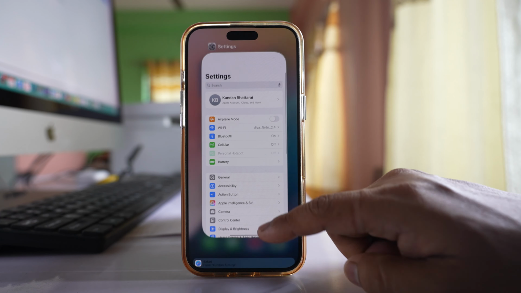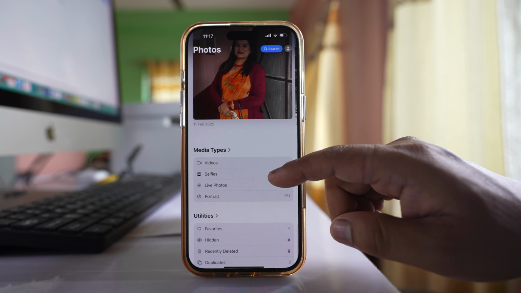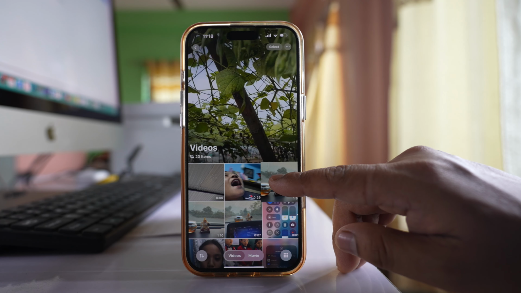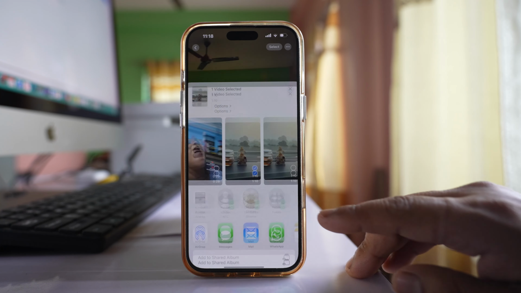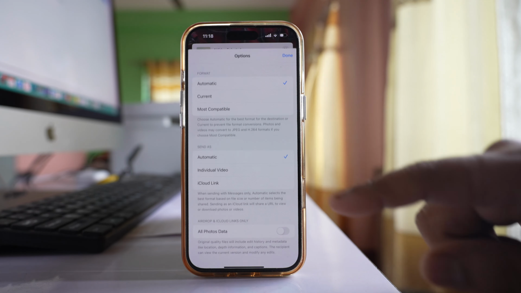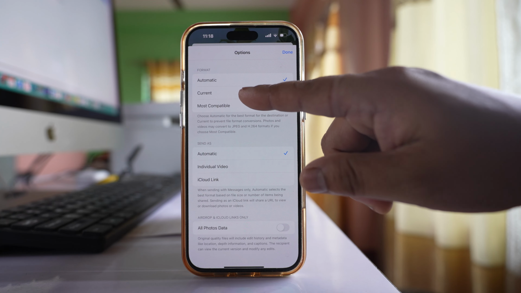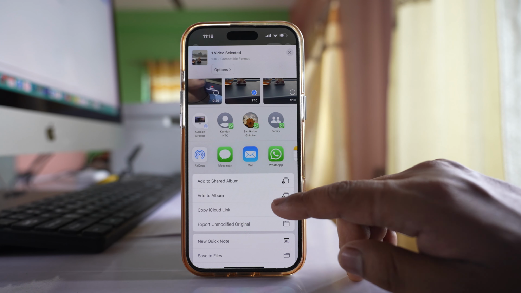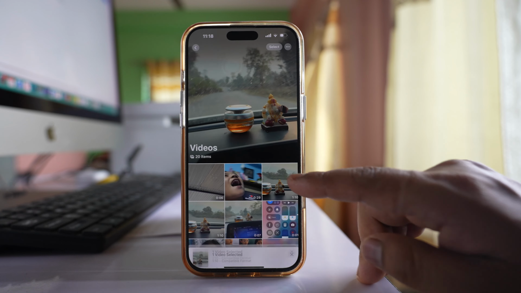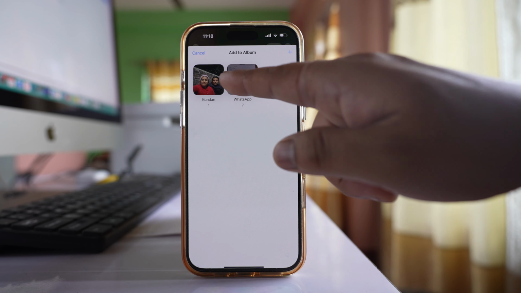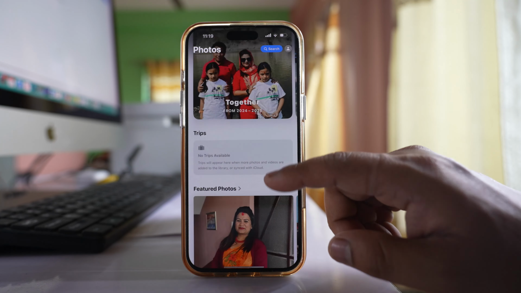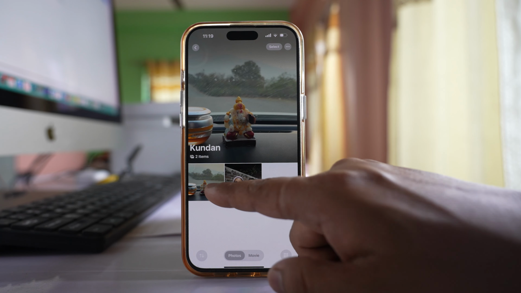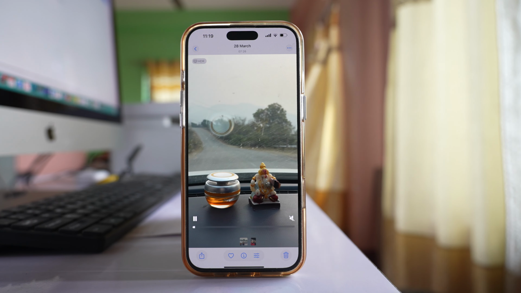The second thing after this one is go to photos and videos and select the video that is not playing. Tap and hold the video, go to share and select this options button, and under format either select current or most compatible and then done. After that, select this option add to album and then select any album where you want to add that video. After that, scroll down and go to the album where you have saved the video and try to play the video to see if it plays or not.